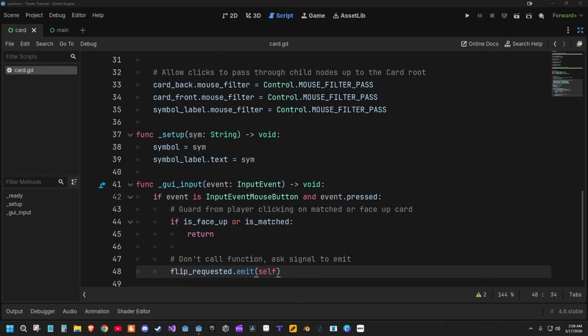Now, the moment we've all been waiting for. Let's write our first tween. Now, here's a mental model. A tween is like a playlist of animations. You create the tween, then you add steps to it. And by default, they're going to play one after the other. Each step says change this property on this object from this value to this value over this many seconds.